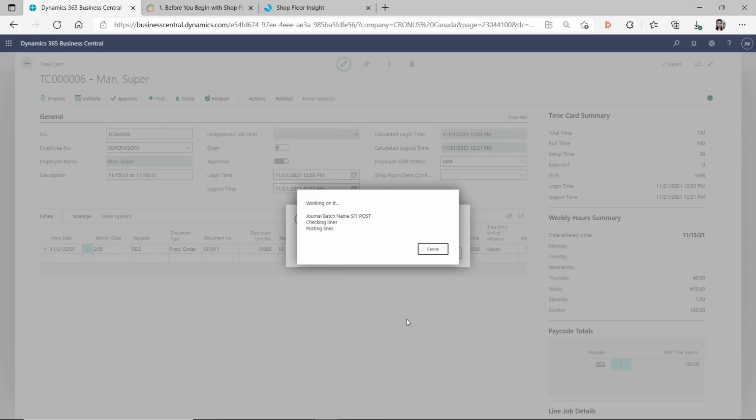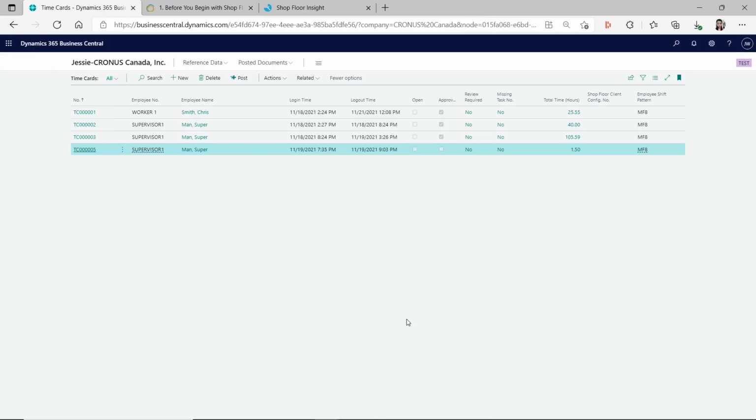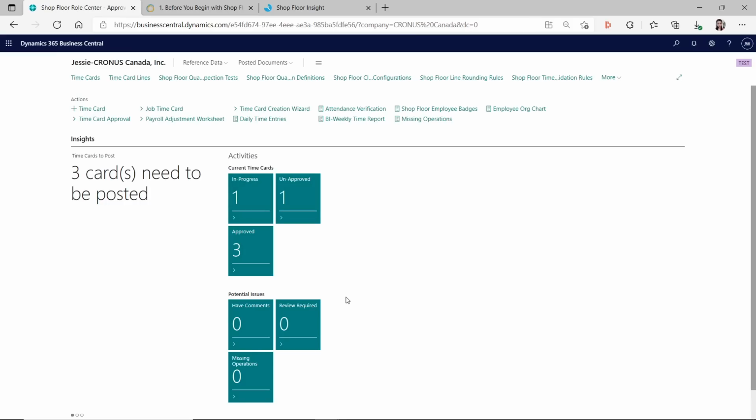So I'm just going to post this time card, because I'm the supervisor and that's the time entry of the supervisor. So you don't need to do much, you just post the time. And if it's the worker who reports to you, then you can validate and approve. And then we should already have posted some time under it.